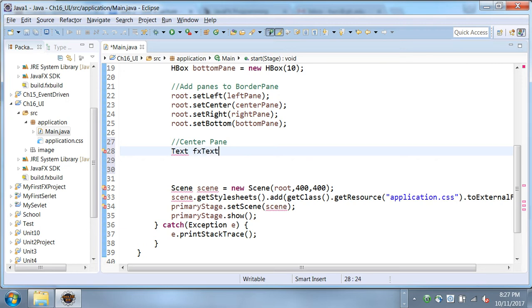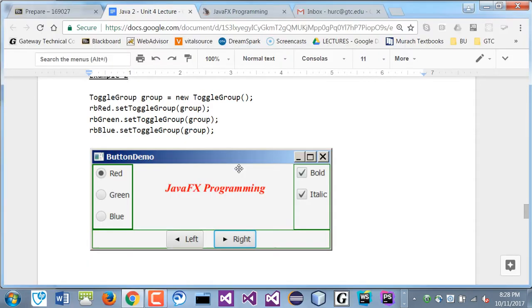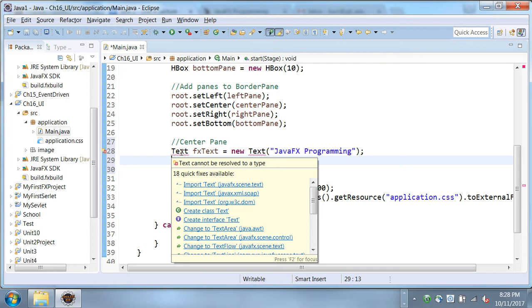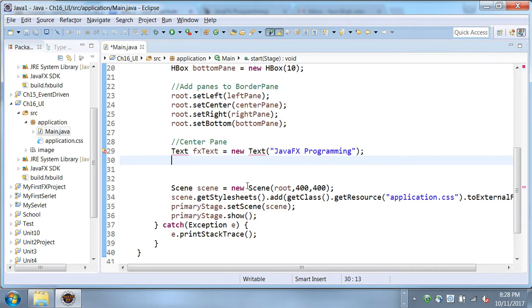We'll call this what? FX text, I guess. JavaFX text is the text. And then inside here we'll put the text, JavaFX programming, I think. Right? Yeah, JavaFX programming. And then we need to import the text. So mouse over that, and then click import text for javafx.scene.text.